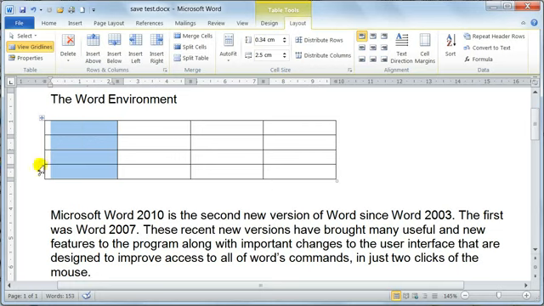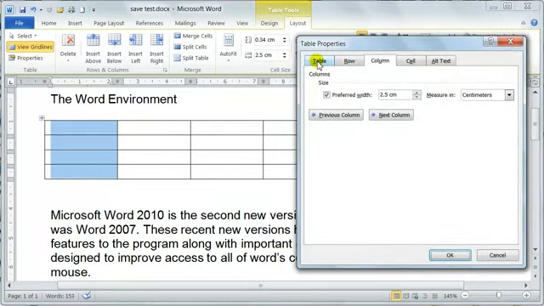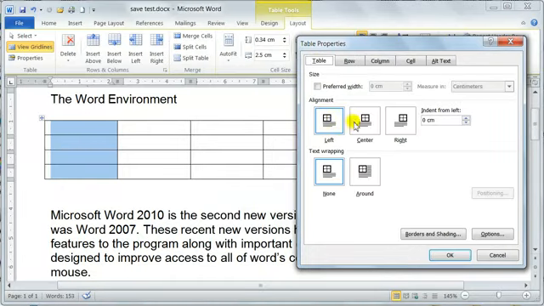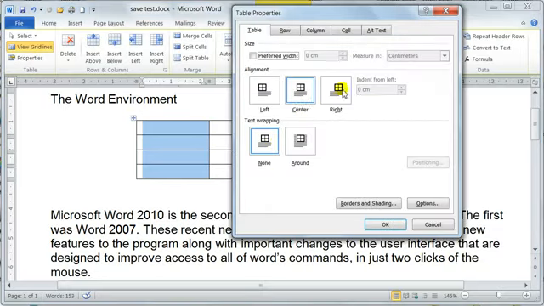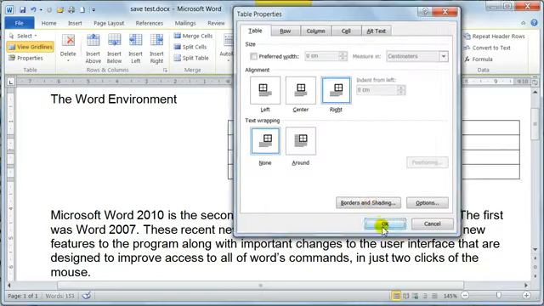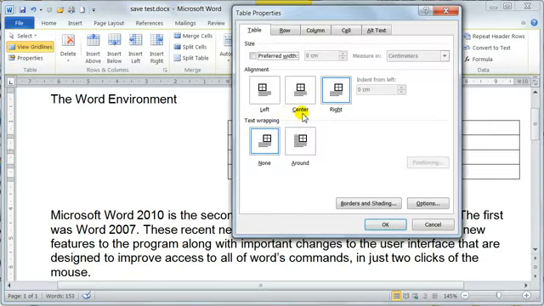Yeah, and notice it's over on the right. What we can do now, if I go to the Table tab, I can now say, no, I want it in the center, and now it'll go to the center. I could also say onto the right, and we say OK, so now it goes to the right. So you can put it wherever you want.